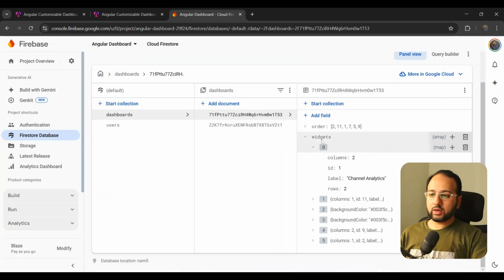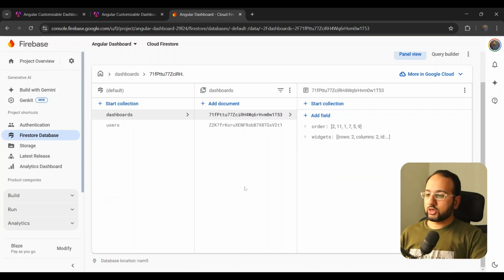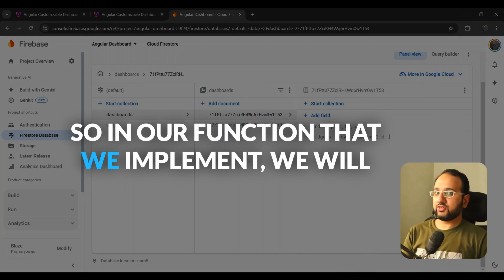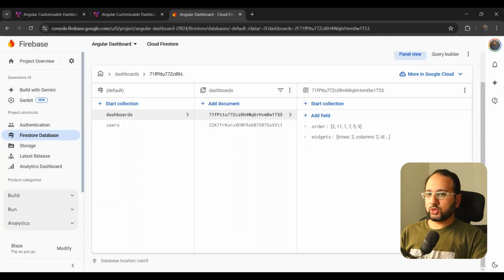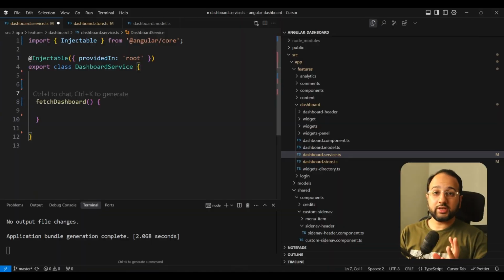Now you can keep a special collection, or sub-collection, for widgets as well. But since widgets are usually limited in number, it's really fine to just use a normal array to save it. So here what we expect is that we need this data, which we'll already have, but we also need the UID here. So in the function that we implement, we'll also need to access the authenticated user. Okay, so let's go back to our code and see where we get the authenticated user from.